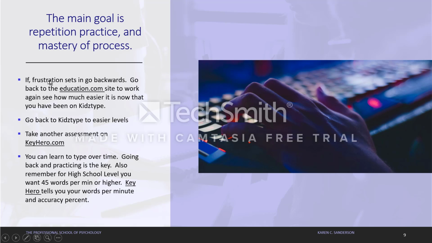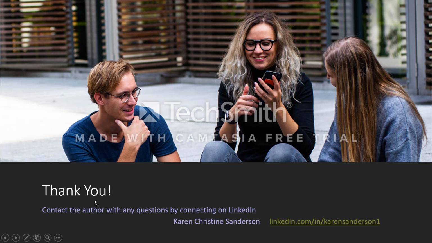We've got if frustration sets in again, just go backwards. Go back to Kids Type to the easier levels. Go to education.com for the easier levels. And then you're going to take another assessment on keyhero.com after a while, and you're going to measure your progress. And you can do that several times. You can learn to type over time. Going back and practicing is a key. Also remember, for your high school level, you're going to want at least 45 words per minute. So by the time they graduate junior high, you want them at 45 words per minute. Key Hero tells you your words per minute and your accuracy percent.